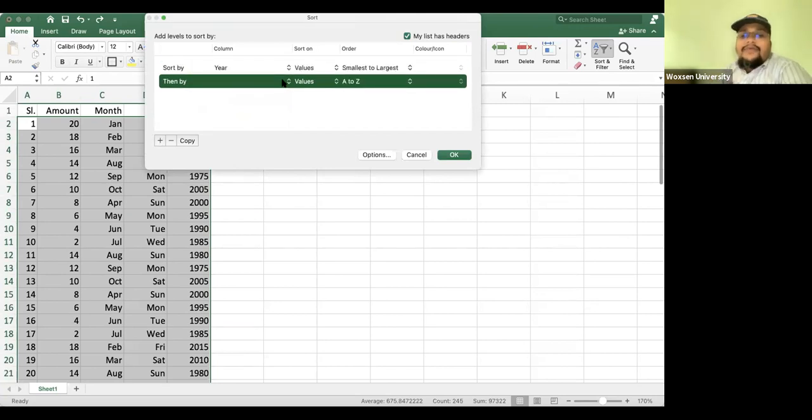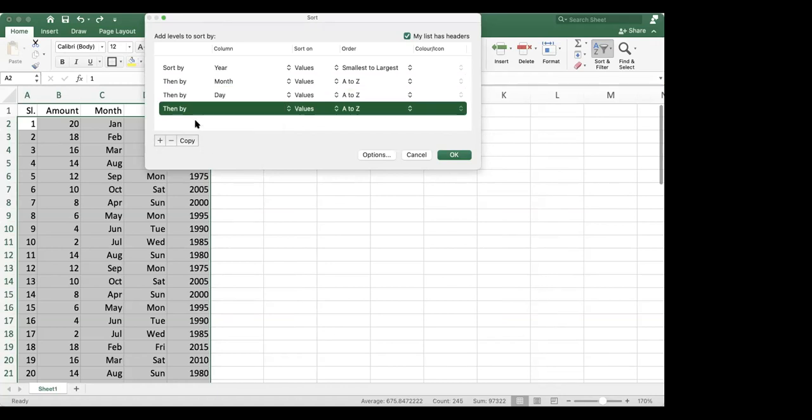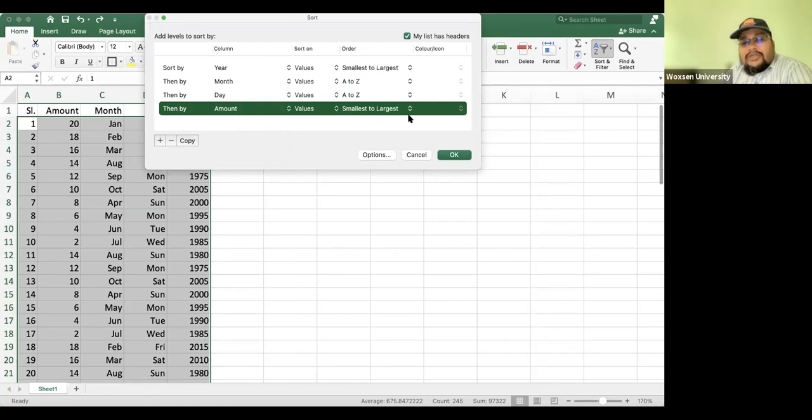For example, we have several values of 1975. So what will be the next level of sorting? How will the 1975 values be sorted? We can choose by month. In that case, it will first be sorted based on year, and then based on month. We can add another criteria, like after month, it will be sorted based on day, and after that, amount. Smallest to largest, A to Z.